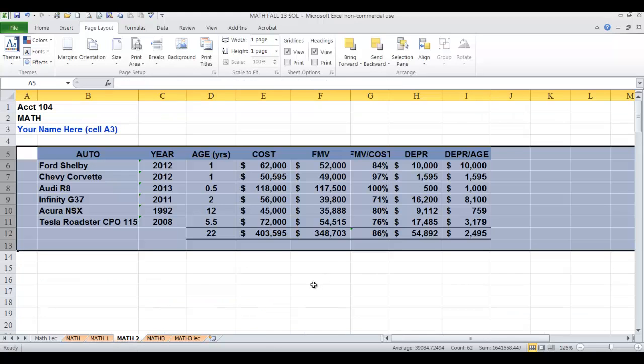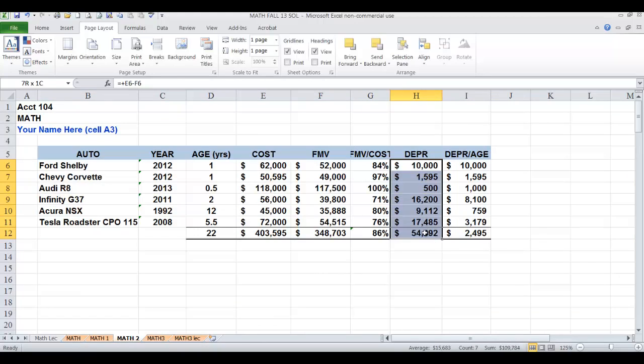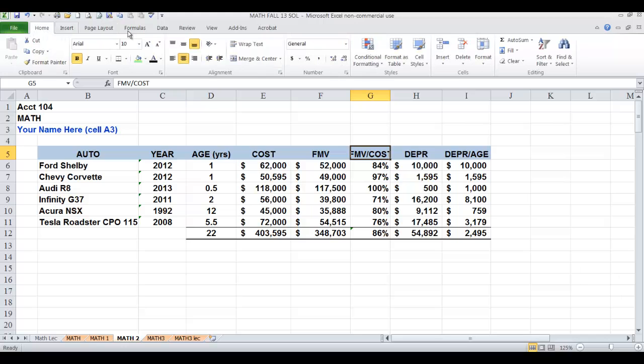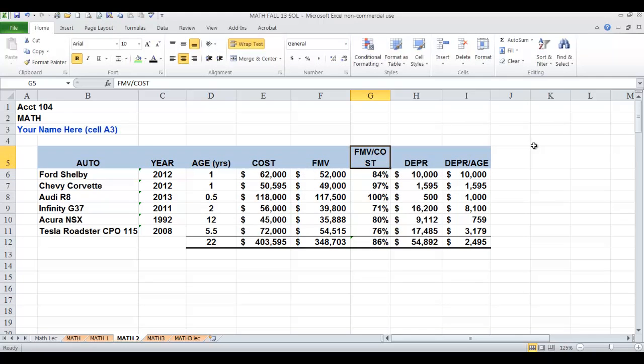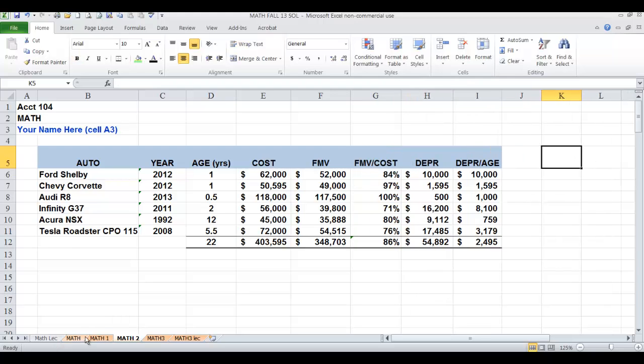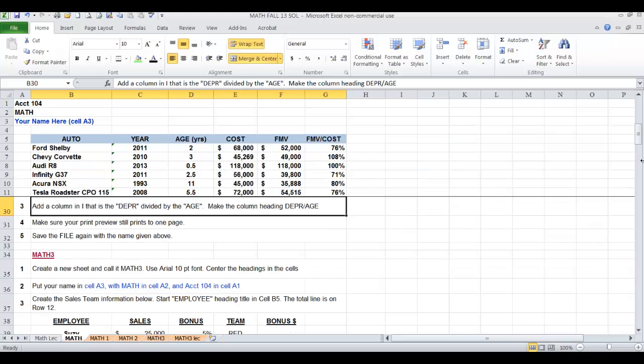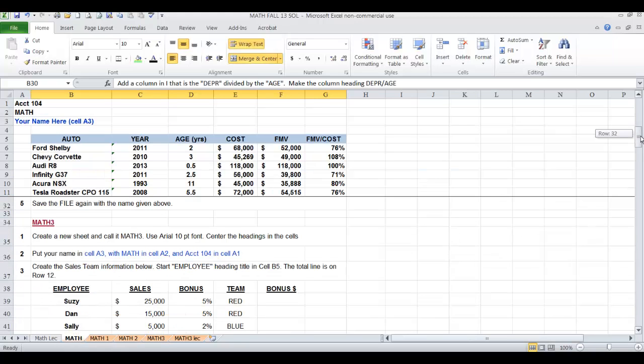So when you look at Math 2, here's your DEPR, okay? So I show you the formula, and then your DEPR age is your H6 divided by your D6, which is your years, okay? So I'm going to fix that real quick so it looks better. There you go. Okay, so that's kind of what yours is going to look like when you're done for Math 2.